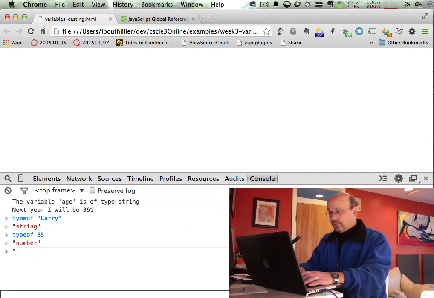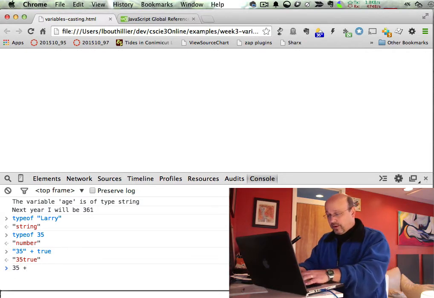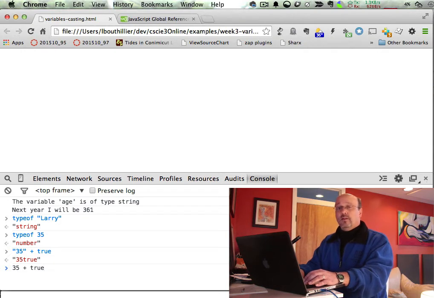So because we can type here at the console and find out what's going on, we can do some interesting expressions. So for example, what if I took the string 35 and added to it, let's say, a Boolean value like true? What do you think is going to happen? Well, what happens is the same thing that happened in our JavaScript when we added 1 to age. It takes the true and turns it into a string and then adds the 2 together. Now, interestingly, if I had said the number 35 plus true, now what do you think it's going to do?